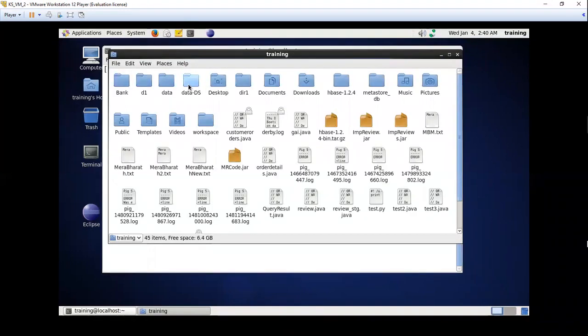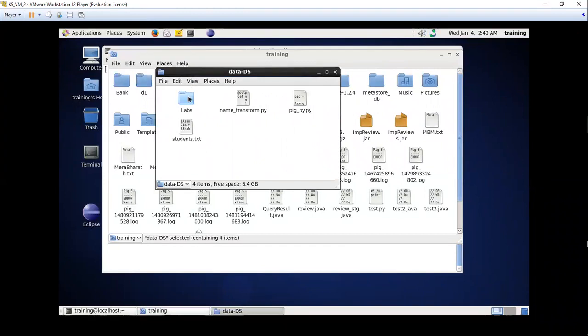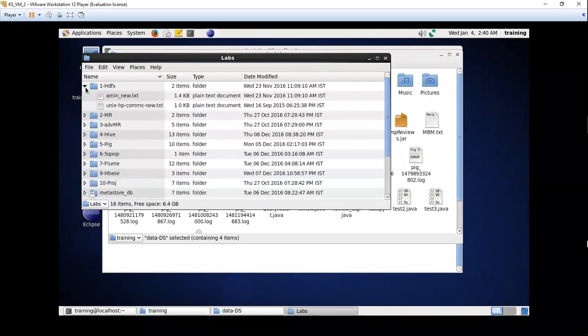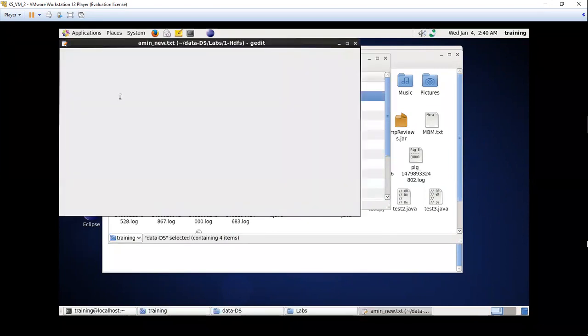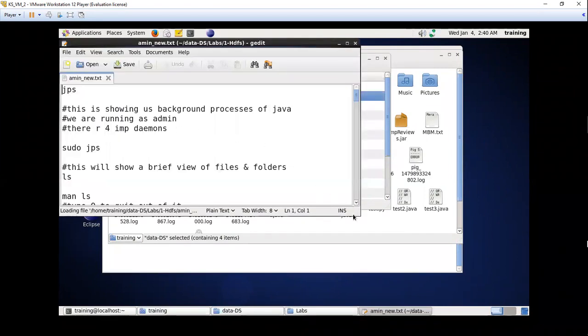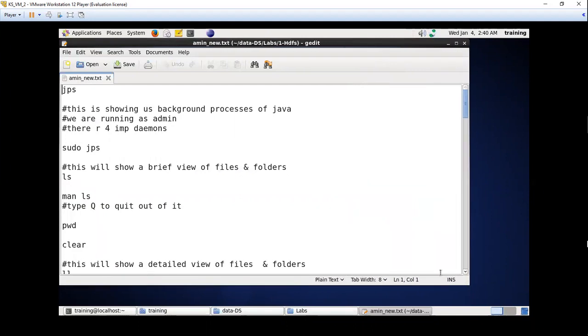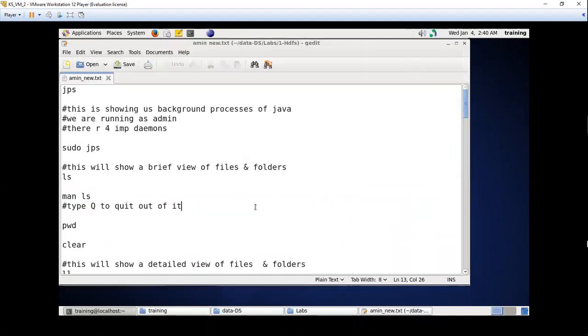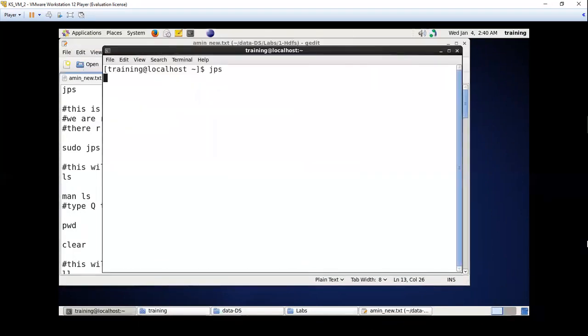You should see something called data, DS. Then there are a bunch of labs there. Here are all our labs, guys. I've already plugged in all the labs. Let's go to the first one. Let's go to the new admin menu and see some of the basic Linux commands. So the first thing is we're going to say JPS.